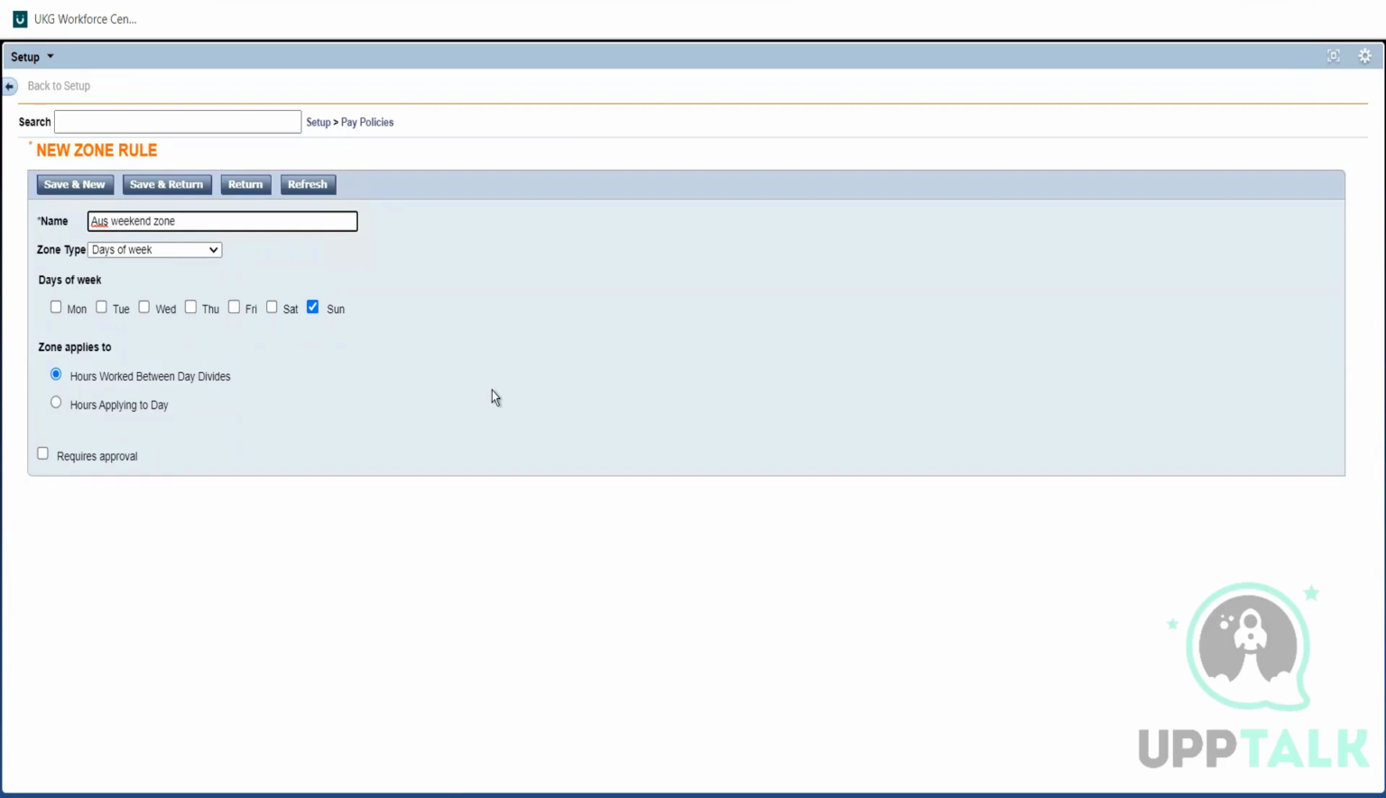In this, now you need to pick what days are going to be in this zone. Clear? Here you don't need to change anything. You just need to pick Saturday and Sunday. In the zone type, there are multiple types available. What we have chosen here is days of the week.